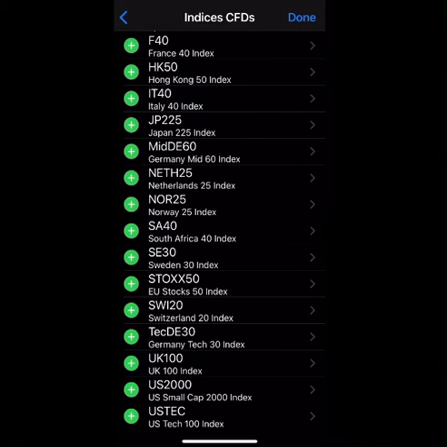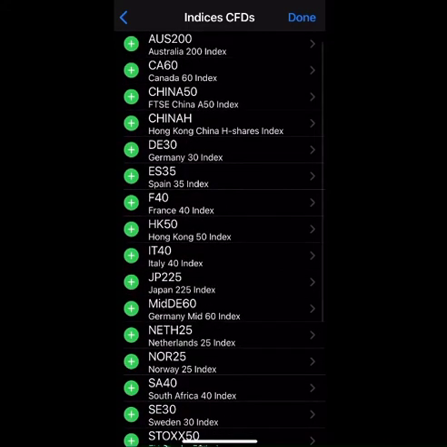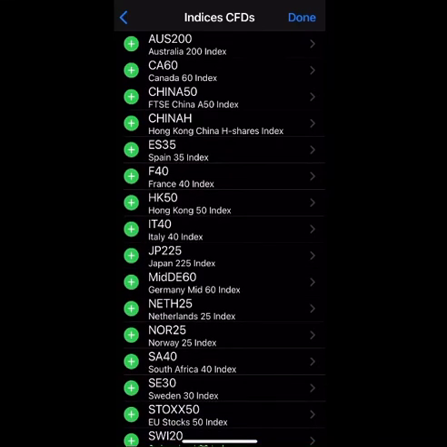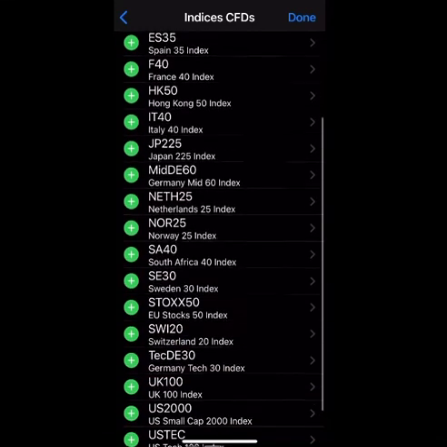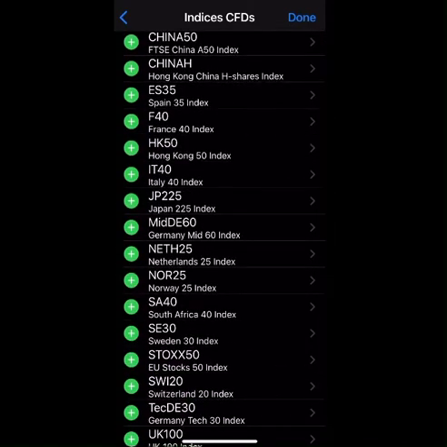I also like to trade German 30, that's D30, and I'll add that as well. German 30 is basically a capitalization weighted index, made up of 30 of the largest, most liquid German companies that are listed on the Frankfurt Stock Exchange. There are quite a few more here that you can add. Again, it depends on what you want to trade.